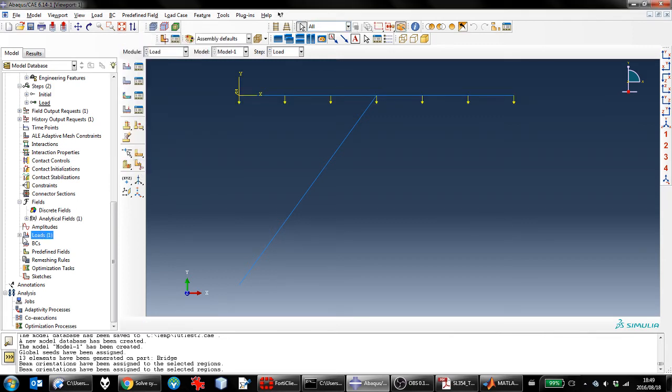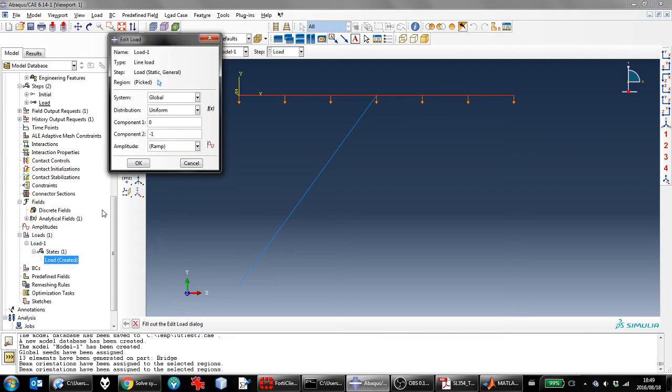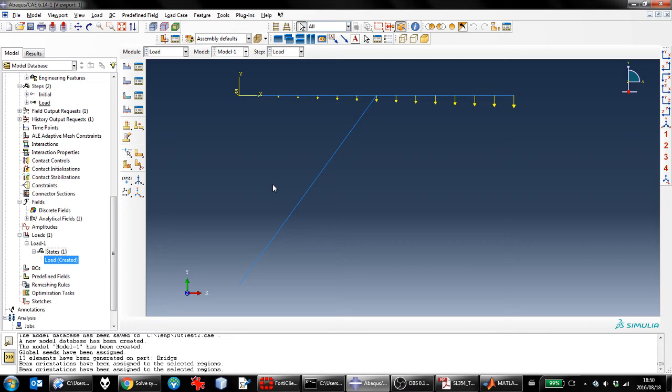Oh, sorry, I forgot to select the actual analytical field. Make sure not to make that mistake. So I go back there. You have to say here that you want the load to vary by analytical field. There we have our triangular load.